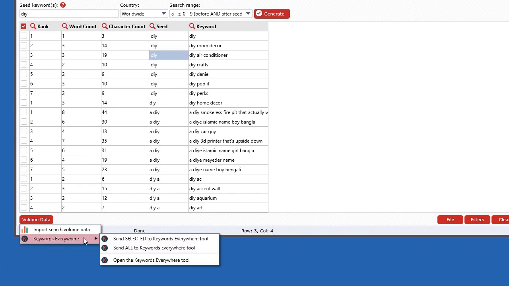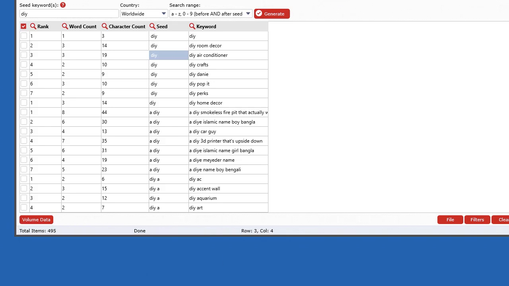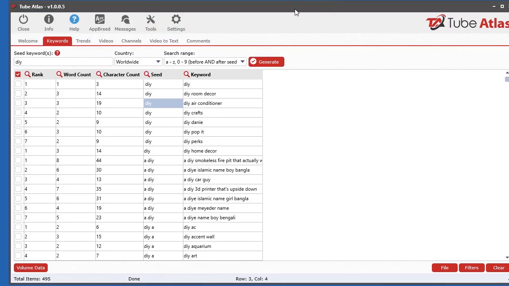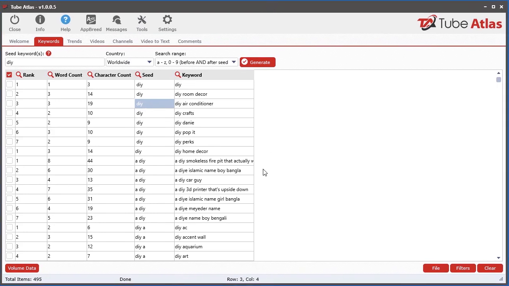So if you go under Keywords Everywhere, you've got those same options right here. And you also have the option of just opening up the tool. You can also open up the tool as I've shown here just by the tools button. So let's go ahead and just select some keywords.